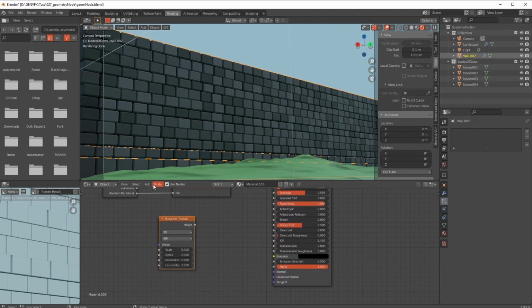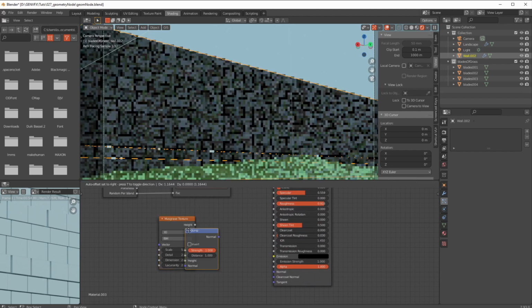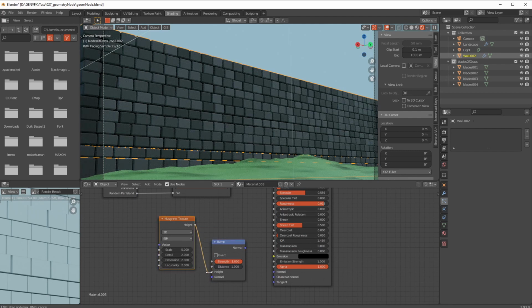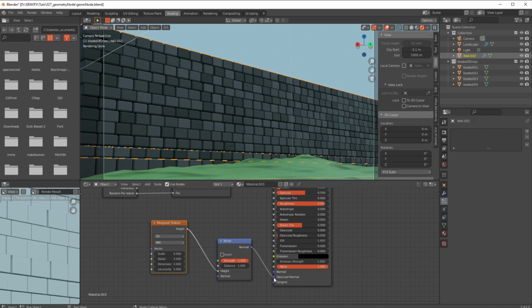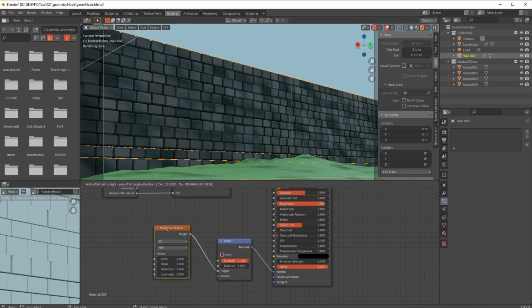So let's take this, and we're going to add a vector bump. I'm going to put that into the height. I'm going to just try that way. There you go. And take the normal and drop it into the normal. And you're not seeing anything at all because I plugged it into the clear coat normal, not the normal. There we go. So you can see that this is actually taking its step.